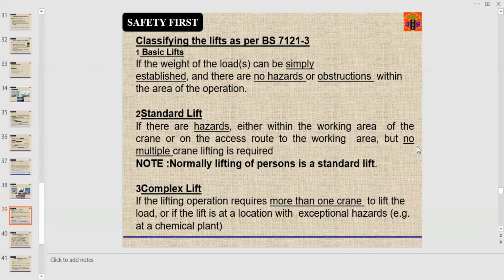As per the classification of BS 7121-3, there are 3 lifts. Number 1, basic lift. Number 2, standard lift. And number 3, complex lift. Let us discuss one by one.